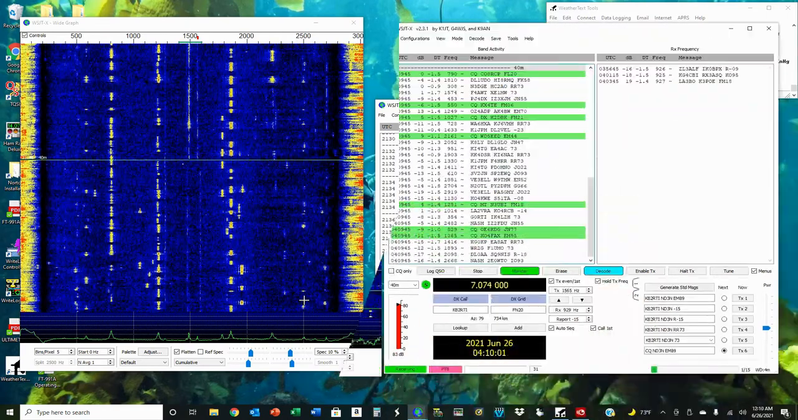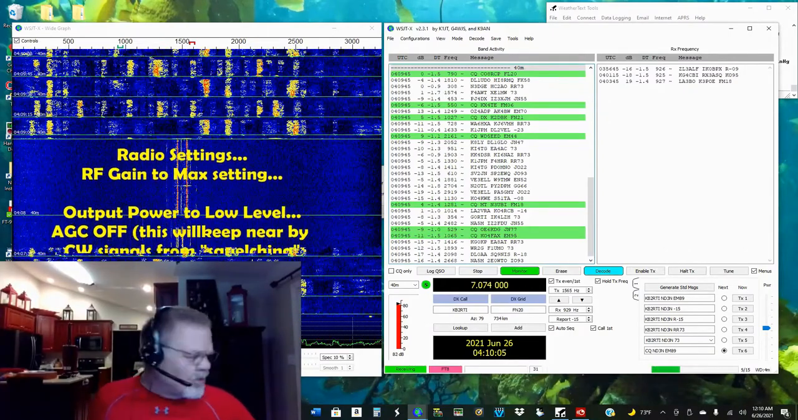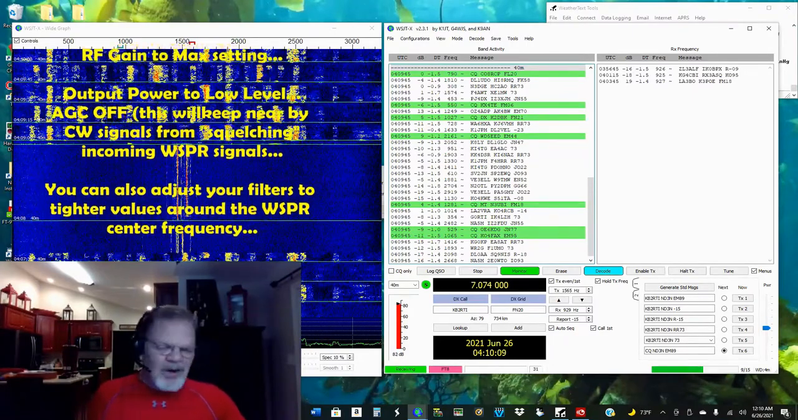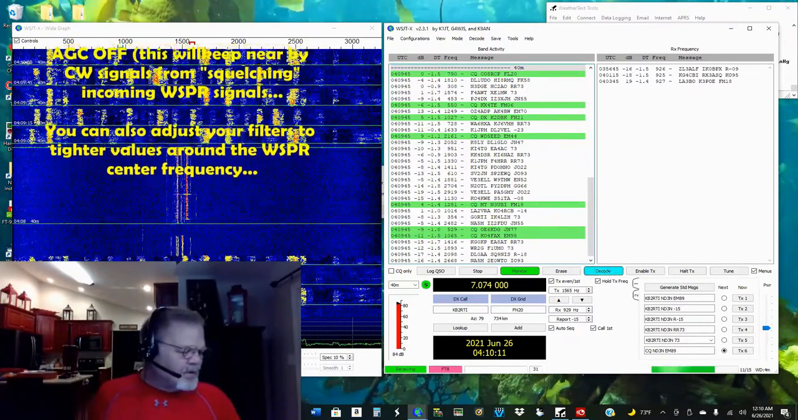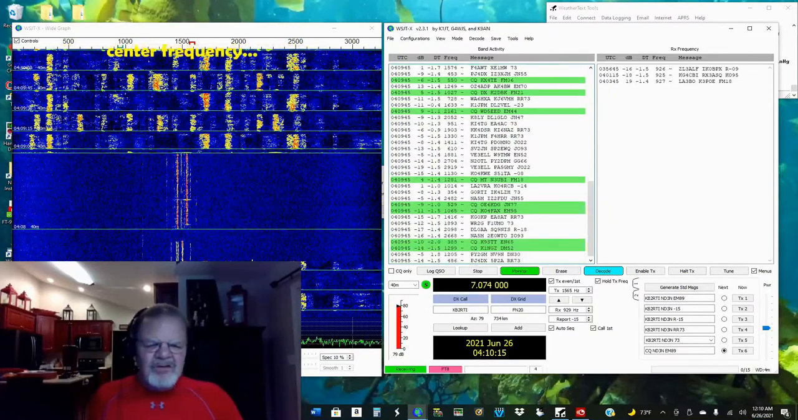So let's do that. First thing, you want to go to your radio and make sure that your RF gain is turned all the way up, your power is turned to a low level (mine is currently set to 5 watts, which is the lowest I'll go), and AGC is turned off.